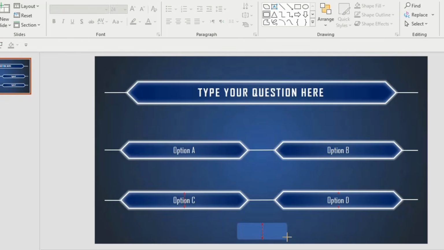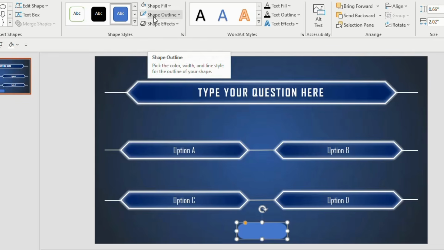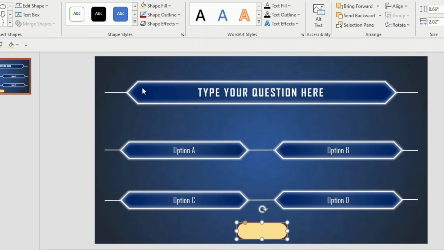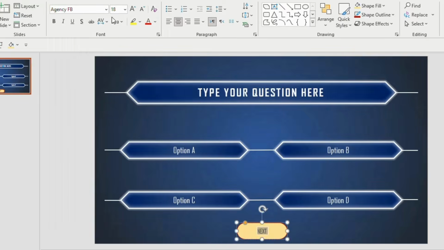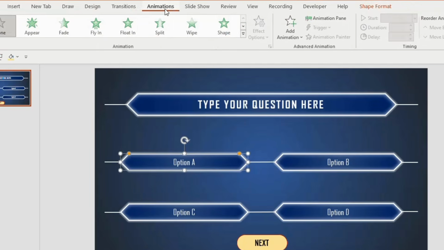Draw a rounded rectangle at the bottom. Make it a complete oval by holding on the orange button. Shape fill, yellow color. Shape outline, red color. Now type next inside the rounded rectangle and text fill black color. Give font Agency FB and font size 24. Make it bold.